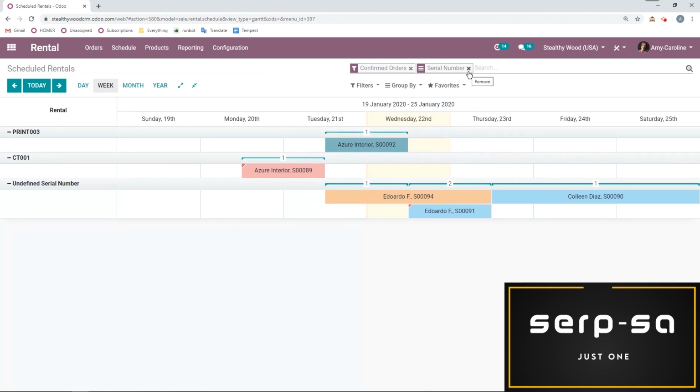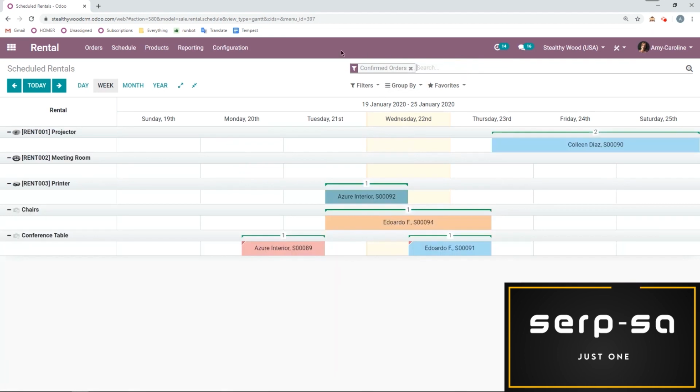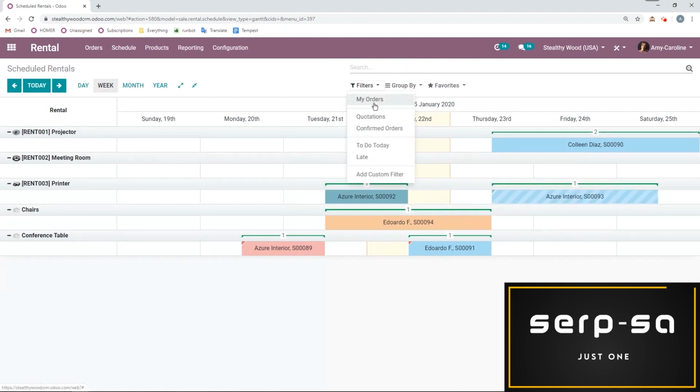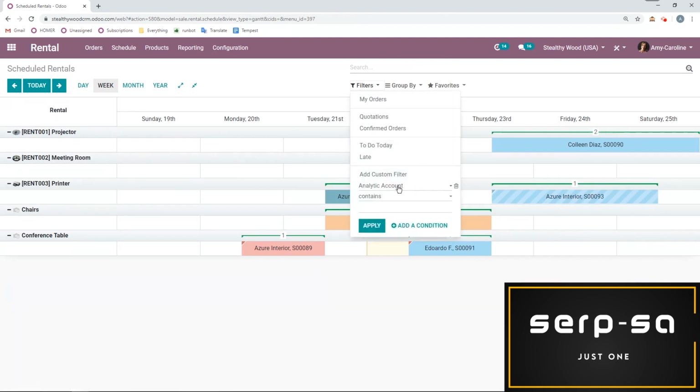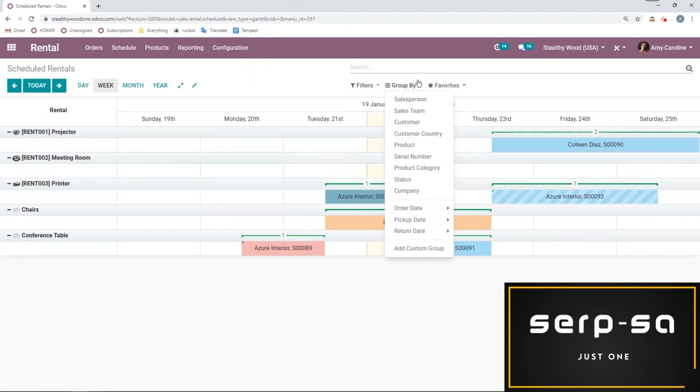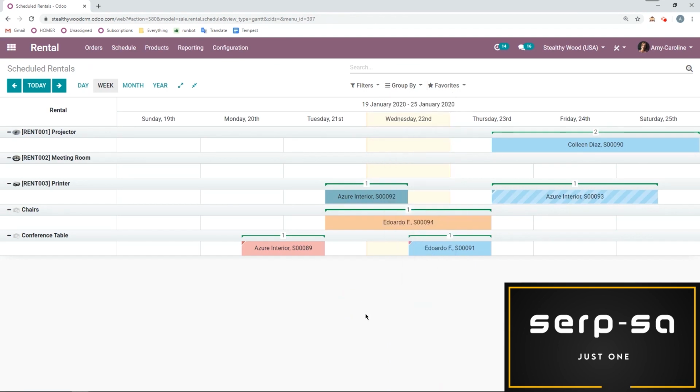Okay, so let's go ahead and remove this. I can also filter by some specific things. So as you saw, my default filter was on confirmed orders, but I can always change that. I can just look at my orders, just quotations, the things that are late or to do today. I can also add some custom filters as well, which is really cool. I can do that for group by. If I don't see it in this list, I can also define some other things to group by as well. So you have a lot of options. And as I said, this is so cool because you really can know exactly what's going on with all of your rental products.